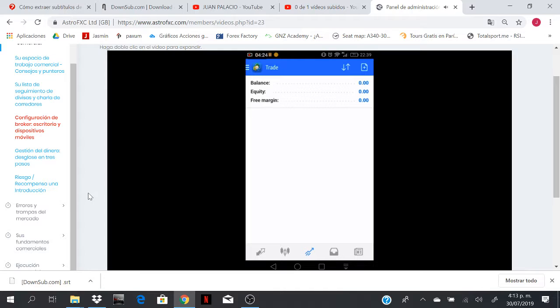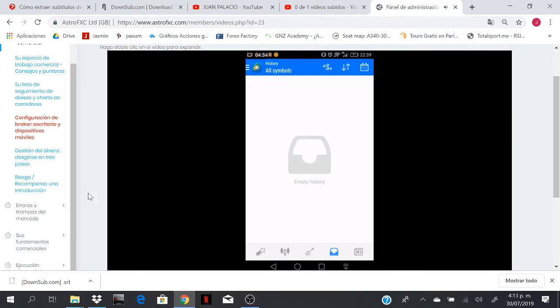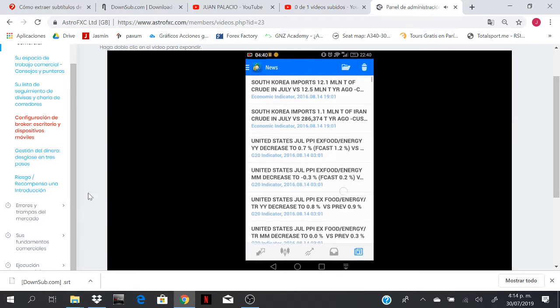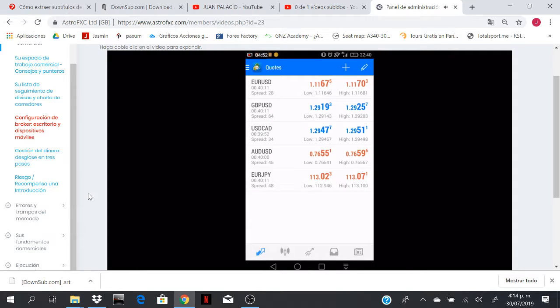Now here, this is where your balance will be, and this is where a running trade will be as well. And then here, history, that's where it's going to show you all of your prior trades, all the trades that you've won, all the trades that you've lost, all of your history, and withdrawals, deposits, and so on. Here, news as well, you can flick through some news. So it's very, very simple to use. So that is how you connect your MetaTrader logins, whether it be a demo or a real account, to the app.